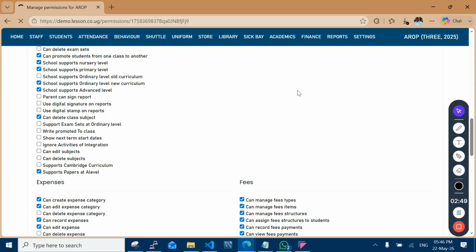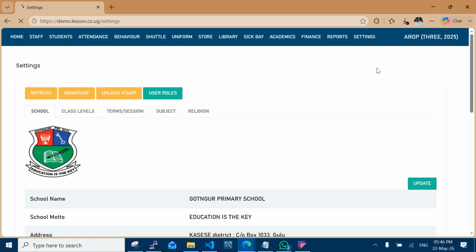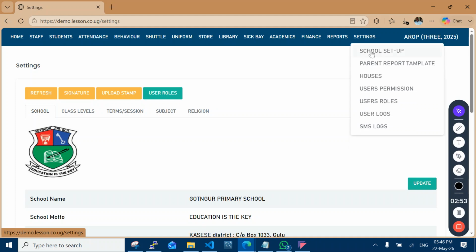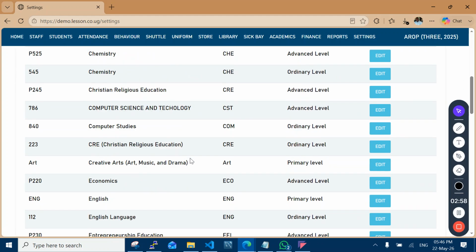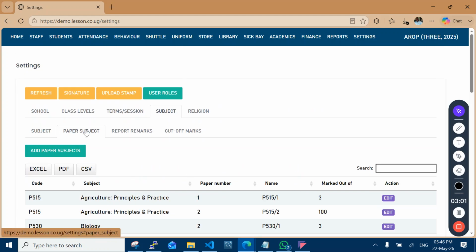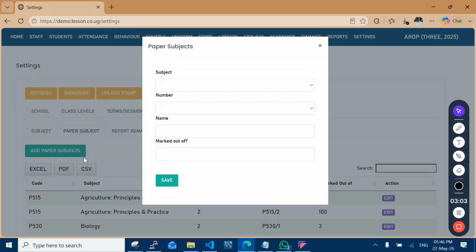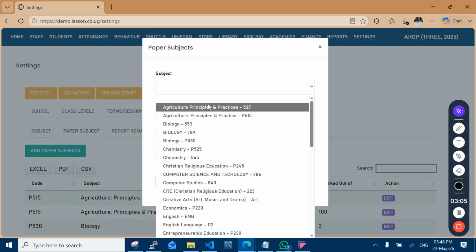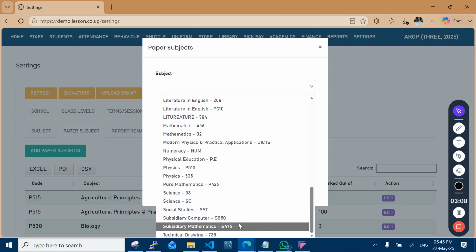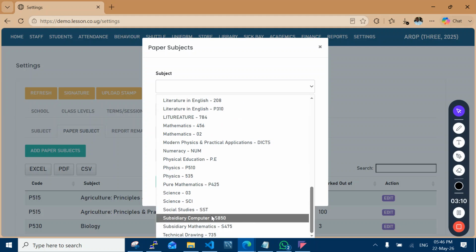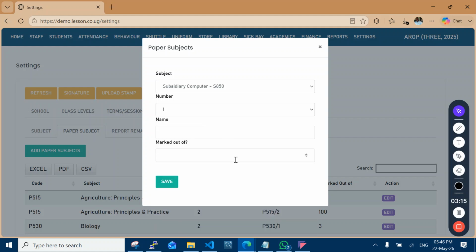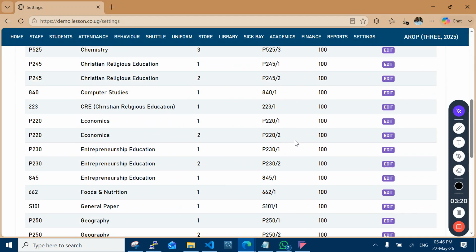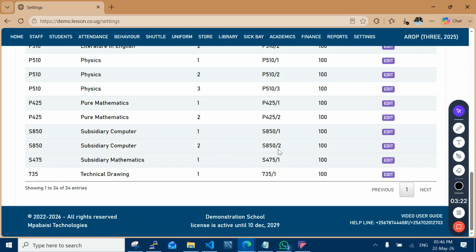For those who have never interacted with papers, I will take you to where the papers are set. You go on settings, school setup, and then subjects. So as you can see, subjects are set, then you have subject papers. So you click on add subject paper and you set the paper. For example, you choose a subject based on the codes and you say paper 1, you give it a name and out of 100, make it out of 100. So you repeat this until all your subjects at A-level have got papers.